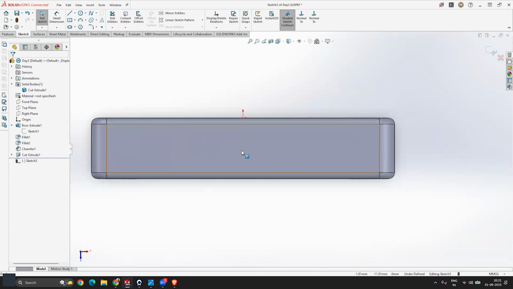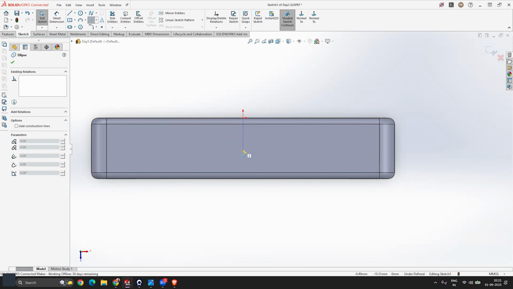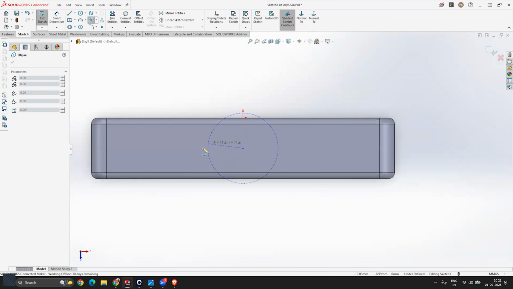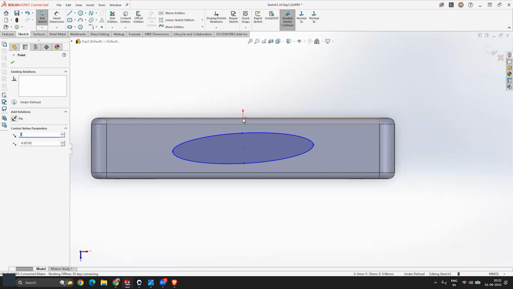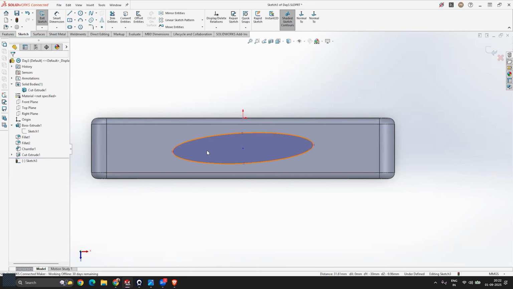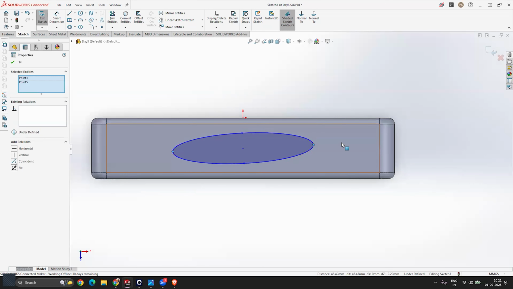And this time, instead of creating a rectangle, let's create an ellipse, right? So we'll activate the ellipse tool. We'll first specify the origin of the ellipse, then the major axis, and then the minor axis, like this. We'll make sure that the origin and the origin of the design space are vertically aligned. I can apply it. Also, I will make sure that this point is horizontally aligned.